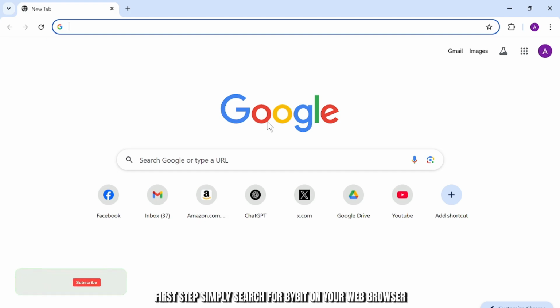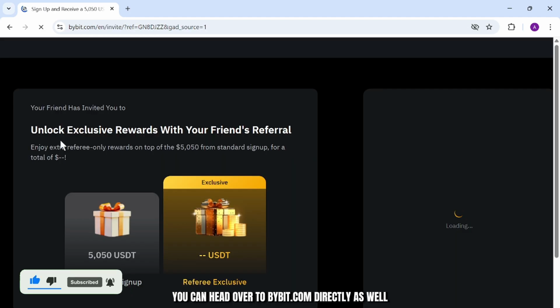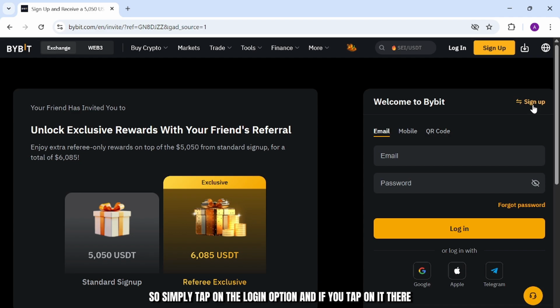First step, simply search for ByBit on your web browser. Then you'll find ByBit's website. You can head over to bybit.com directly as well. After you head over there, on the right hand side, you'll find the login button on the top. You'll also find it right here. So simply tap on the login option.